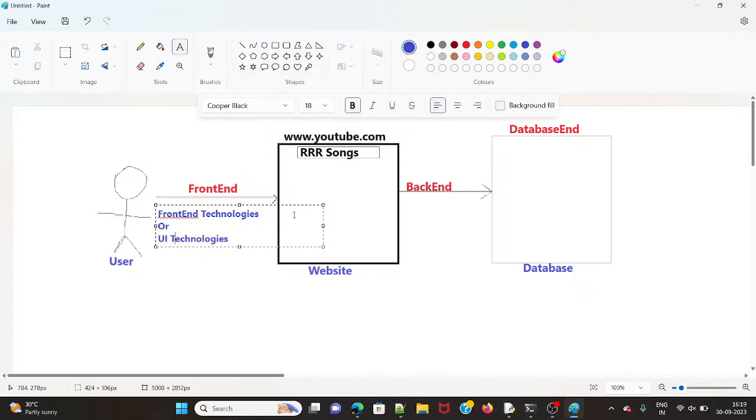We use front end technologies or UI technologies. Why? To work with the front end of the website. All of you observe. So what are the UI technologies?